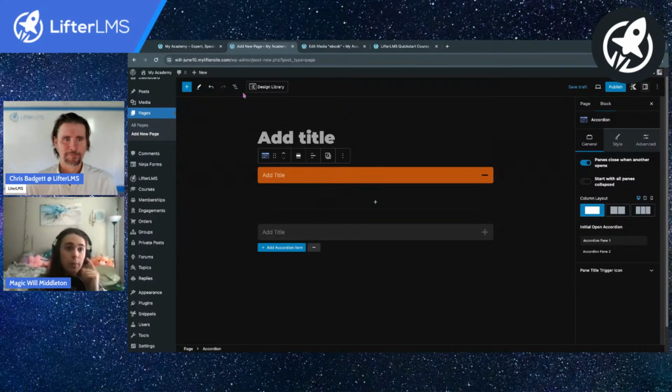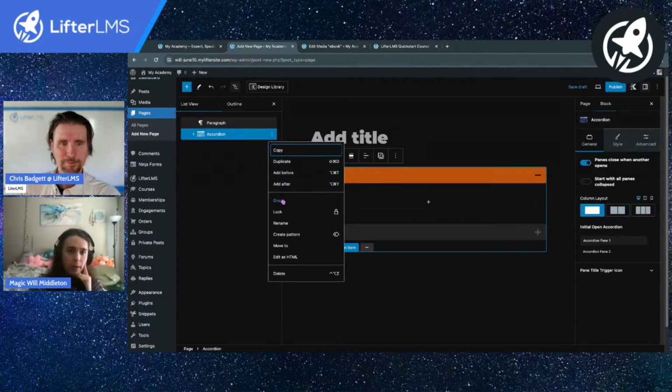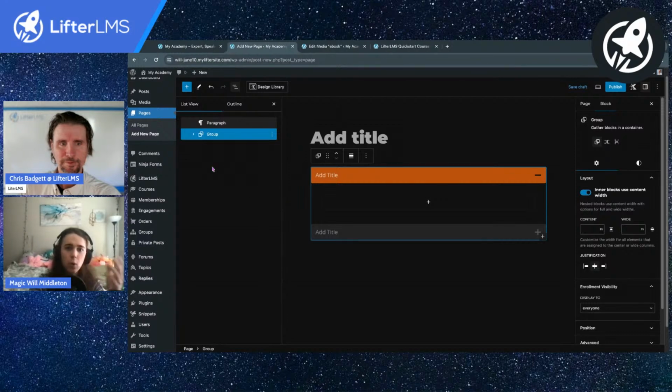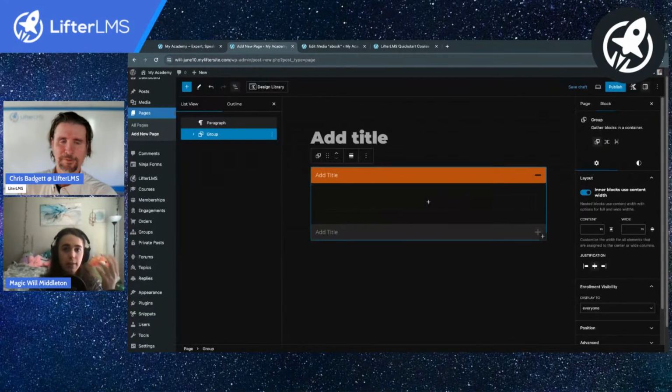So what I like to use is this little document overview on the right. What we can do is put this in a group. Now, groups are sort of just little folders for your blocks, and LifterLMS visibility settings always apply to groups. So even if you're using third-party plugins that don't have the LifterLMS visibility settings out of the box, just put your third-party block in a group, and then the LifterLMS settings will appear, so you'll have control over visibility. So always having a group will be the way that you can hide any block in WordPress.